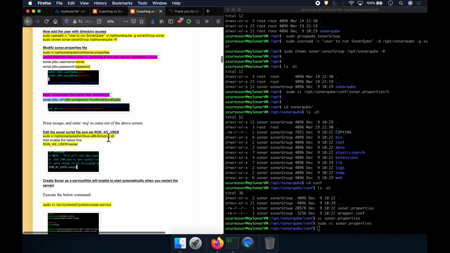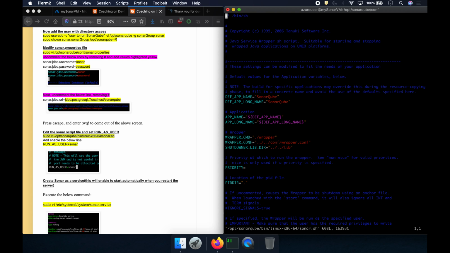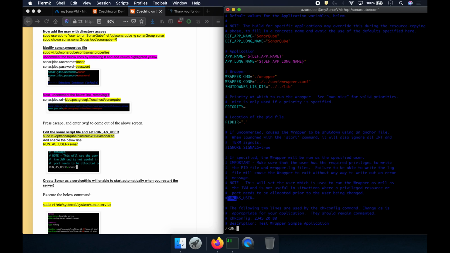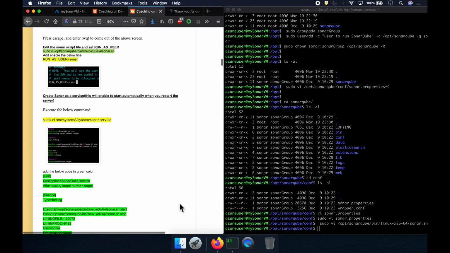And then what else do we have to do? Yes, we need to modify this particular file, where we need to mention we are going to run SonarQube as a Sonar user. So we need to modify this entry. Just enable that option and then come out of it, escape :wq. So that's pretty much done over there.